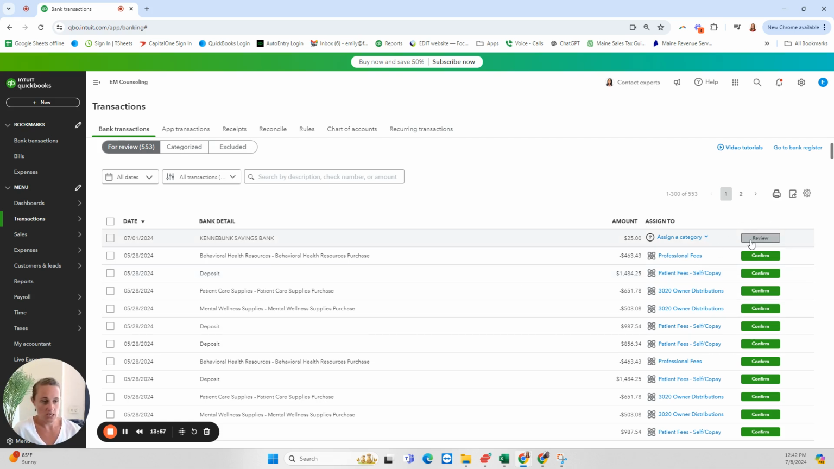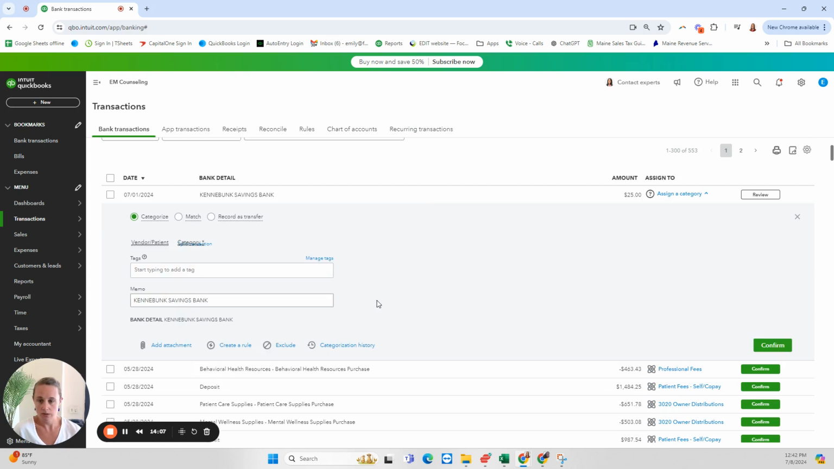So this one here, it needs me to review it. It's saying assign a category. It hasn't chosen anything for this transaction.